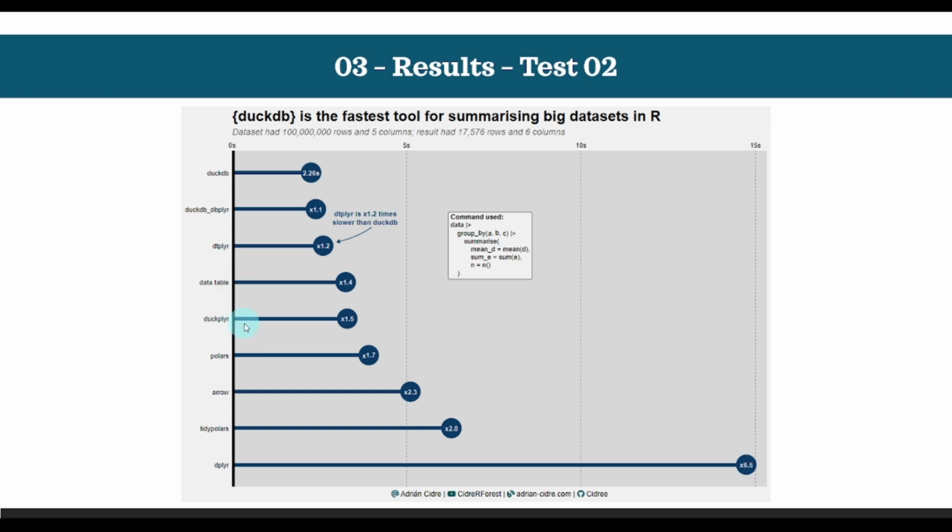Then we have duckplyr, which fell 2 positions, so it's still very fast because it's 1.5 times duckdb, but in this case it was slower than the dplyr and data table. Then we have polars, arrow, tidy polars, which are more or less as they were in the previous test. And finally we have dplyr, which is what I would expect, that dplyr was the slowest one. And in this case you see that it was almost 7 times slower than duckdb.